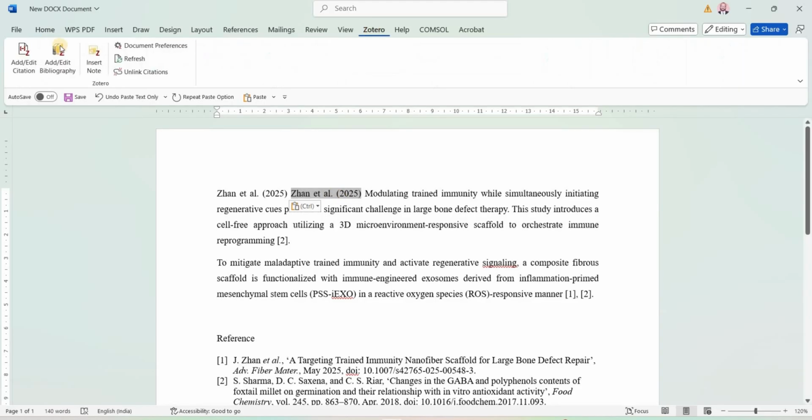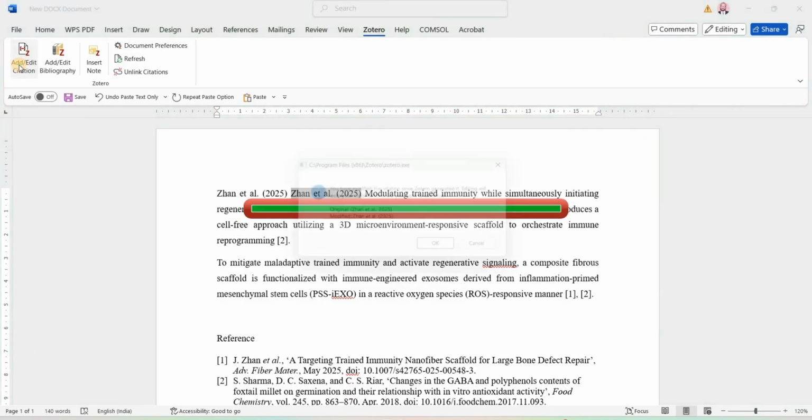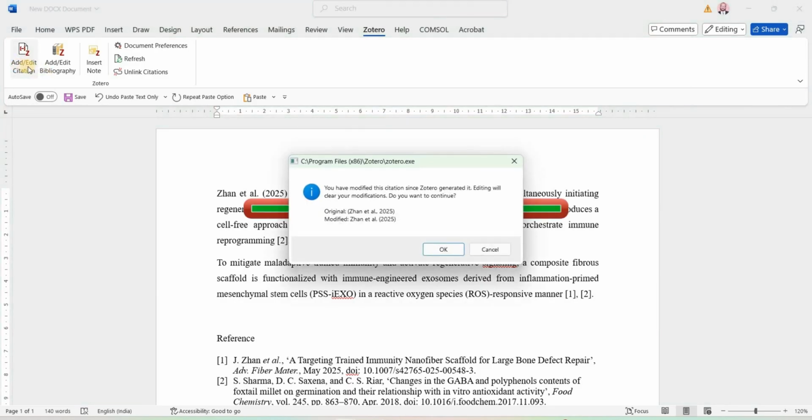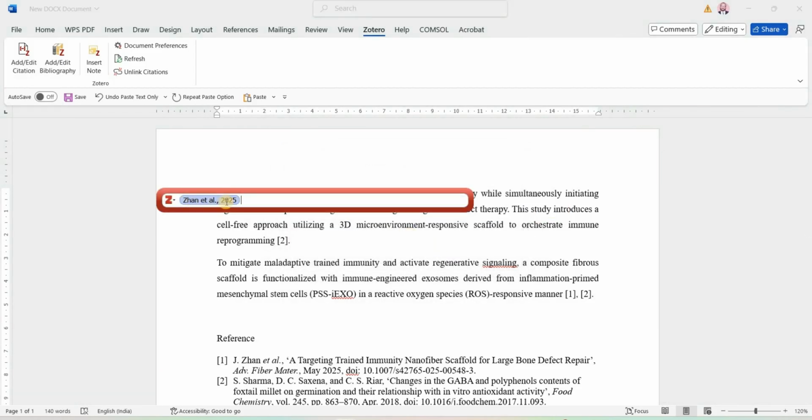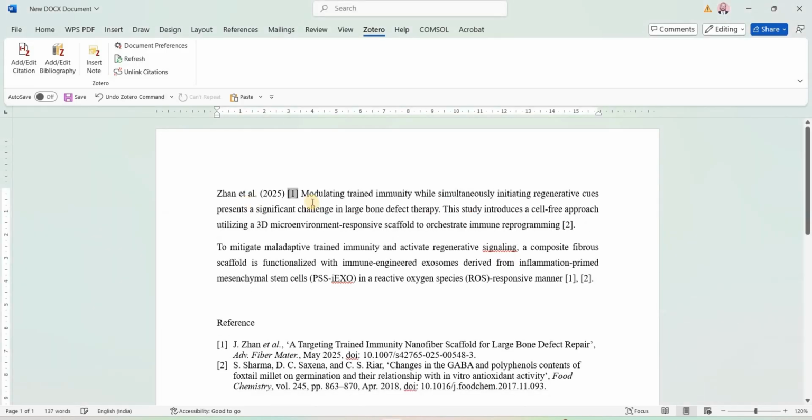So we'll go to the Zotero section, we'll go to add and edit citation, because it is having the edit option. It will ask about this one, we will press OK, and again we will go here and press enter. Nothing will change. Now we can see that this one has got converted to number format, keeping these things along with the number format.